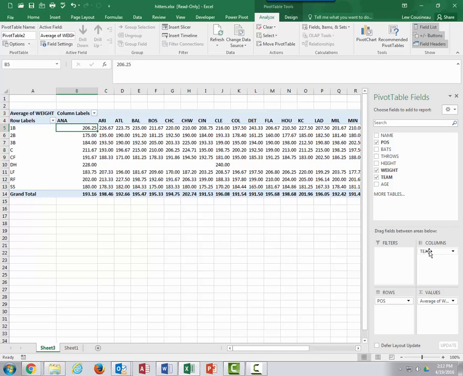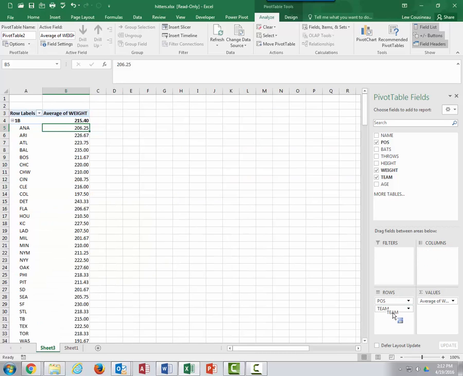And so I'm going to grab the team and drag it down to rows. Okay, and by the way, now what I'll see is that here's the first baseman and all the teams, and I can collapse that. Here's the second baseman and all the teams.